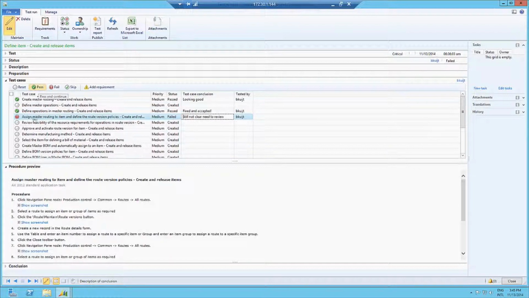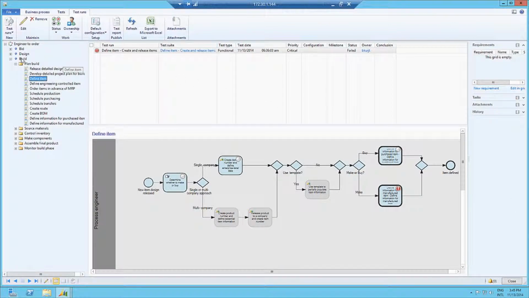So as you can see, continuously, I can add requirements. I can skip steps. I can fail steps. I can see the status of the test. I can see the description preparation, and ultimately run an overview of the test results. That leaves me with a great overview by going into, for example, Plan Build. In this case, we see the different test scenarios that I need to take care of.